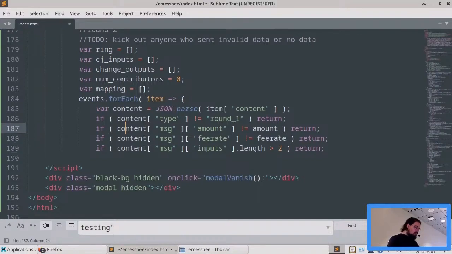I do a little bit of validation down here that everyone who's participating in round 1 contributes the same amount as me, and I only include the people in my CoinJoin who want to do a CoinJoin for the same amount. I only include people who are using the same fee rate, but this is the part where it really should be a range of acceptable fee rates because everyone's mempool is different.